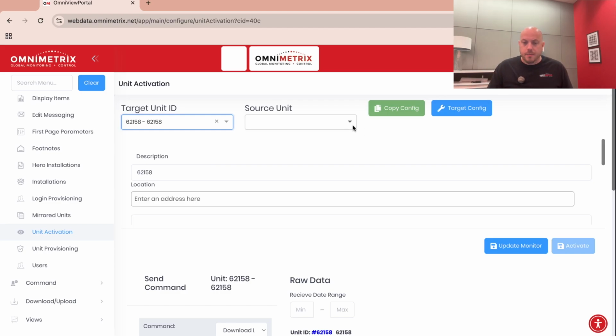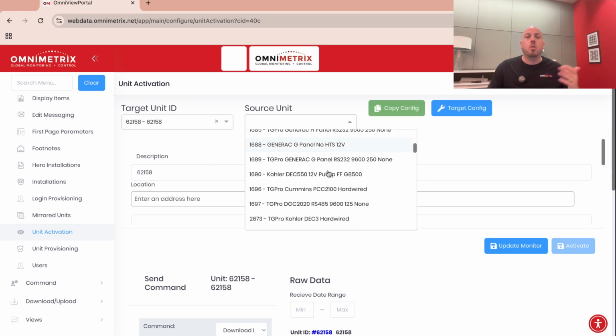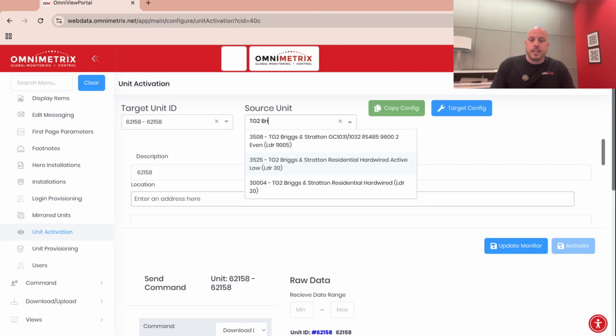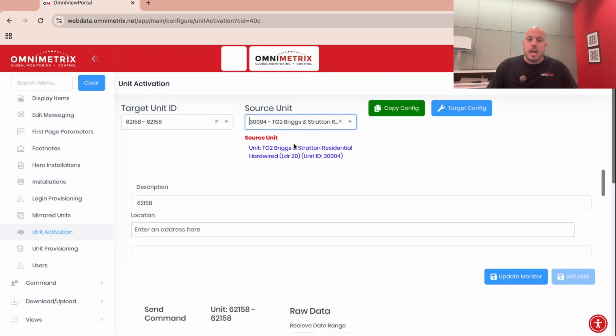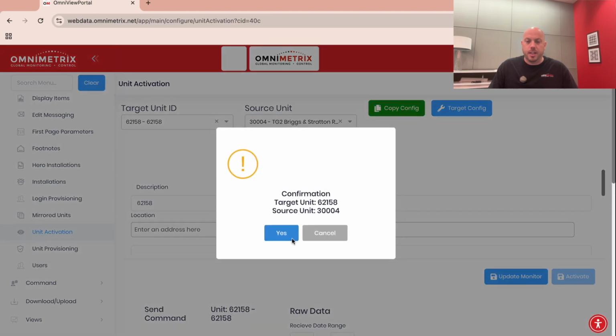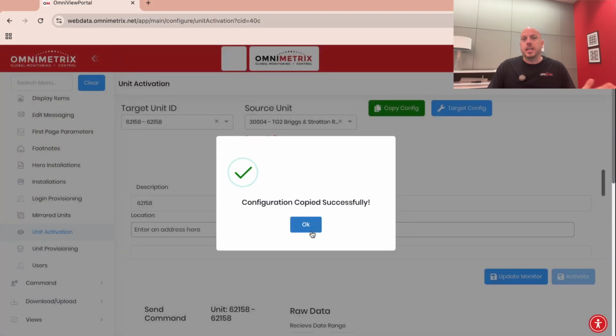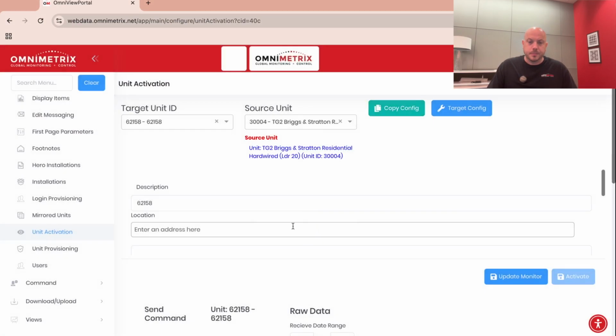So if you go to source unit, same way, you can scroll to find the specific one, or in this instance, we're gonna do a residential, which is a TG2, Briggs & Stratton, and it'll give you the options for those. I'm gonna pick the Briggs & Stratton residential hardwire. That'll be the one that I do. And once you select it, you'll see the source unit pop up here, and then you will simply click copy config. Once the pop-up comes up, hit yes, and the configuration will be copied.